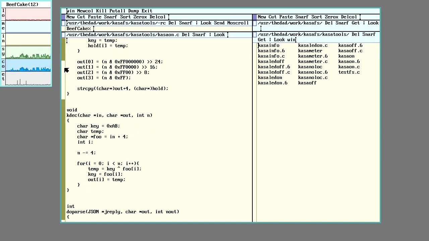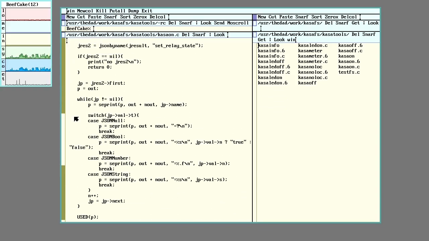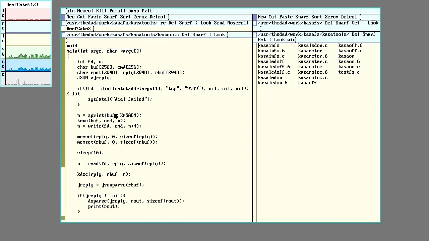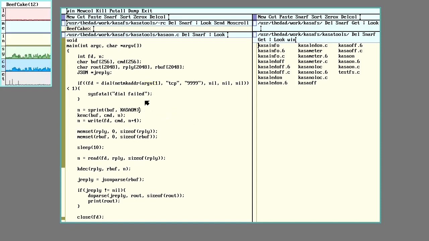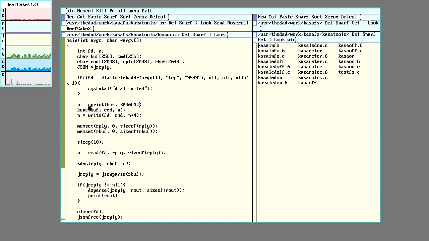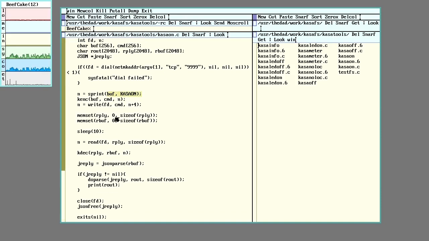So if I go down to main here, I'm going to be taking the first argument, and that's going to be the name of a plug according to the network database. So this is assuming that I'm using the NDB local to store the names of the devices. I set up a dial to start the network connection, and then I put the on string into a buffer here and sent it off to go do the encryption.